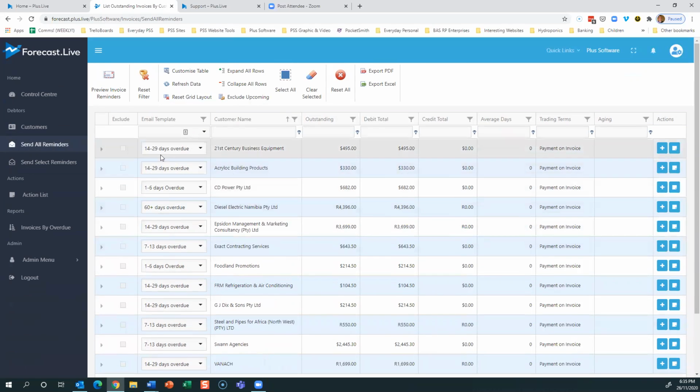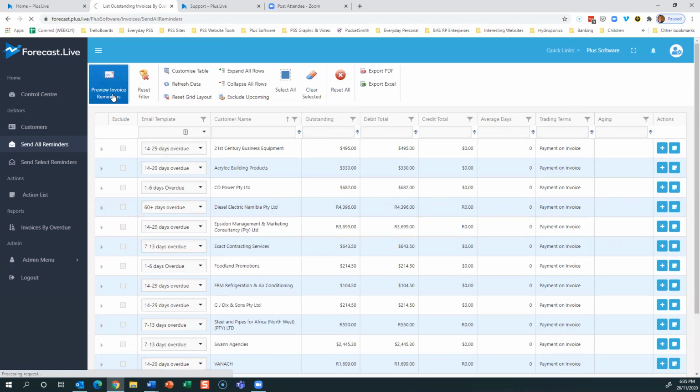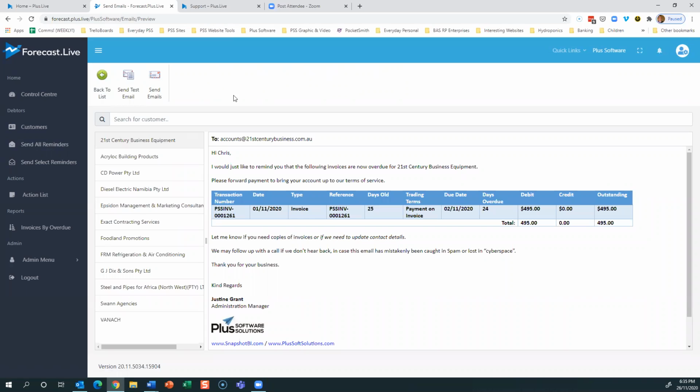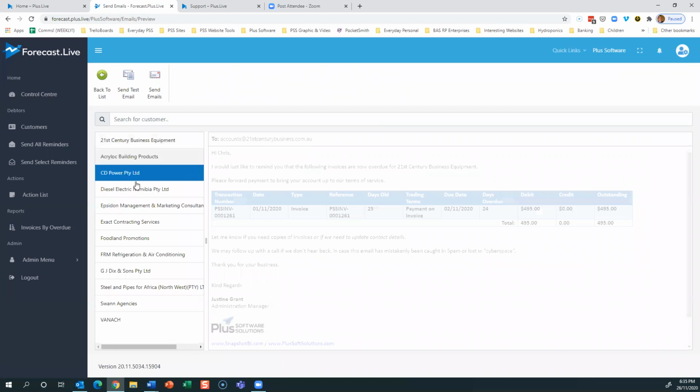These templates, I'll show you where they're set up, but they come preset and you can customize them: customer name, outstanding debt, and so on. If I'm happy with all of that, and I don't really want to do anything except go get a cup of coffee, I can simply move to my ribbon bar, although I can export via Excel and PDF, and I can do some other stuff. I can hit preview invoice reminders, and essentially it's all ready to send my automatic reminders to each of my customers. I can view them, I can check them, I can be happy.